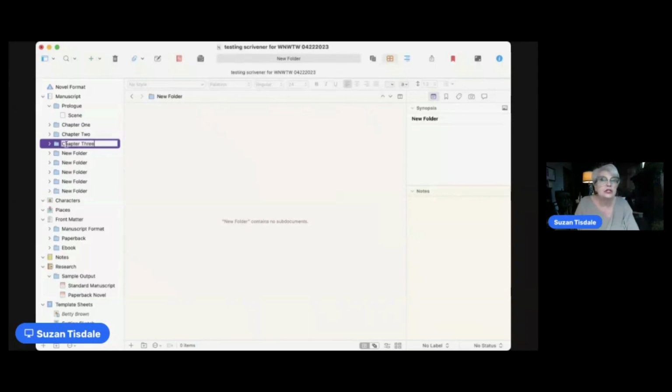Now, do you have to label these chapter 1, 2, 3, 4, and on and on? No, you can just say 1, 2, 3, 4, 5, 6, 7, however you want to do it. It's perfectly fine. But you will notice that when I hit these arrows, there are no scenes inside of the chapters. Those you have to add.